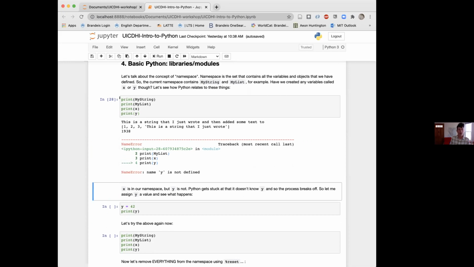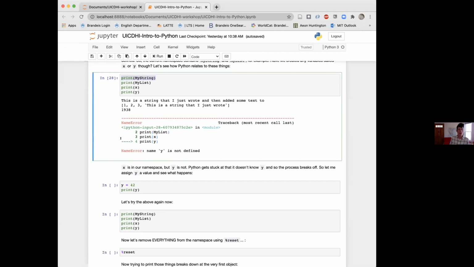First, Python evaluates the first line and says, yeah, I can do that. My string, I know what that is. This is a string that I just wrote and then added some text to. Great. Python then looks at print my list. Yeah, I can do that. We've got this list, my list. So Python gives me that as an output. And then it looks at print x and says, yes, we defined x in that for loop. The last iteration defined x as 1938. And then Python looks at print y and is like, I don't remember any y. And helpfully tells us there's an error here.